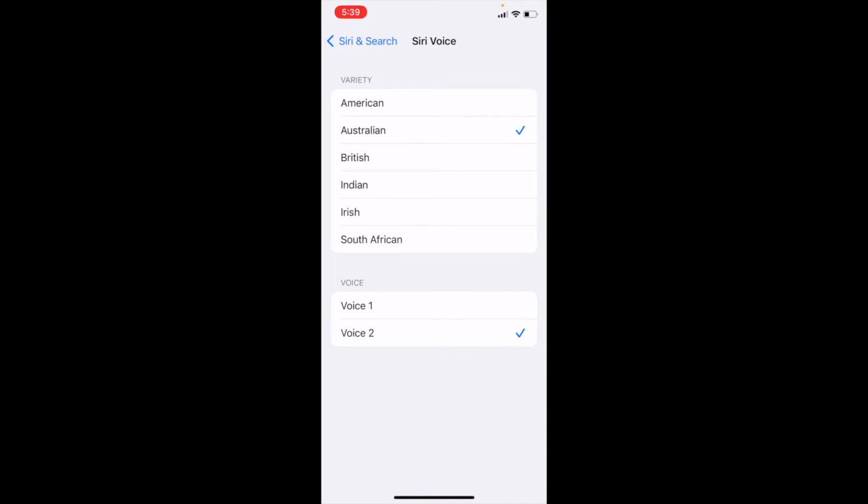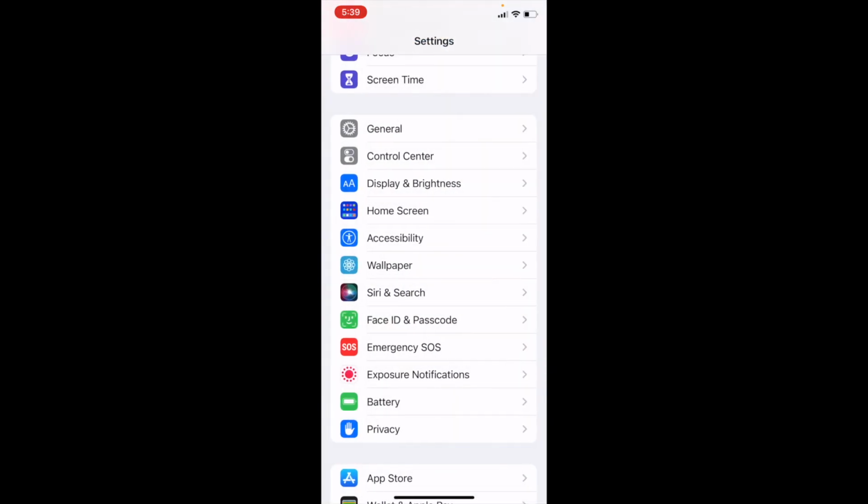I really do enjoy the Australian voice, too. That seems to be my favorite. Once you select this, you can just click the settings and get back out into your normal home screen.